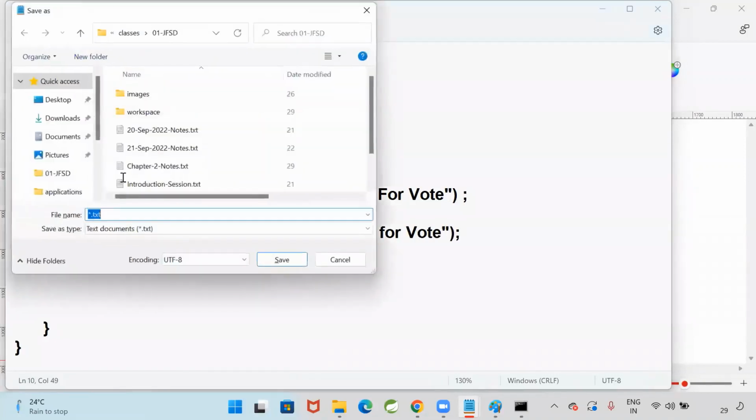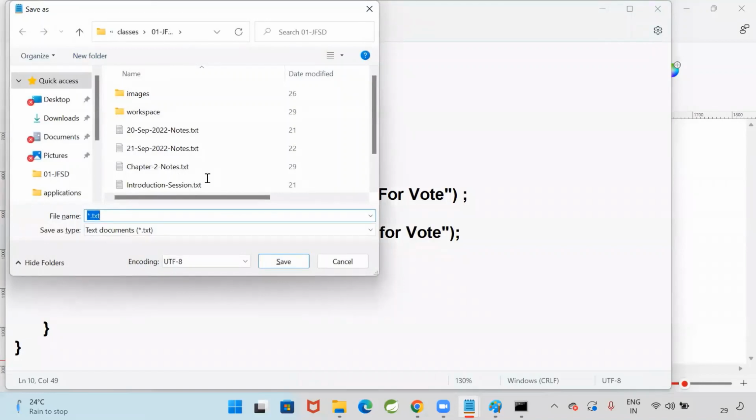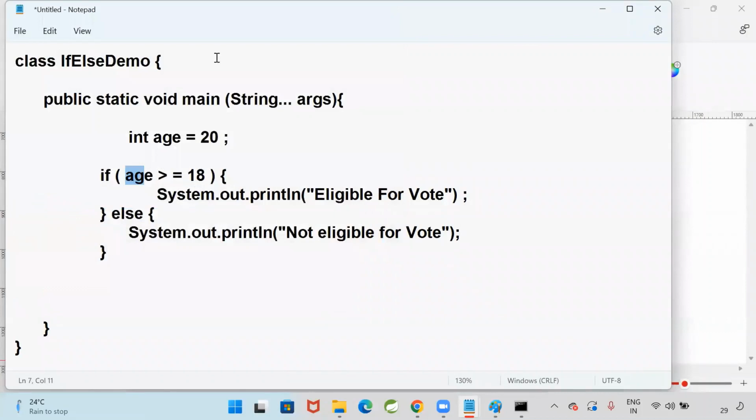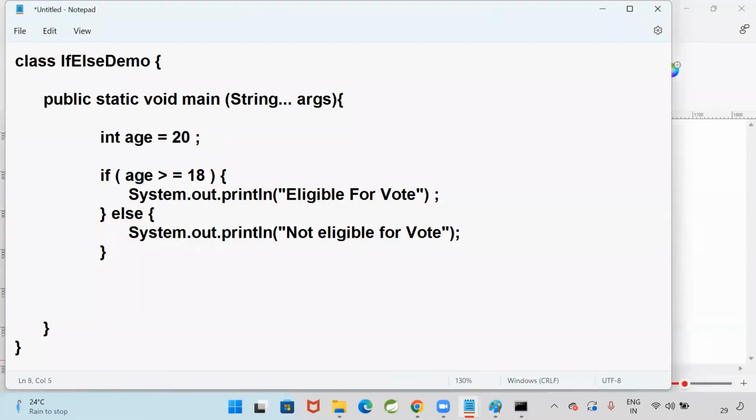Now here, age greater than or equal to 18: age is a variable which is holding the value 20. Now I have two statements, and they should execute based on the condition. If the condition is satisfied, then execute one statement; if the condition is not satisfied, then execute the second statement. That is my requirement. Simple, just apply your general life. You are driving a bike.